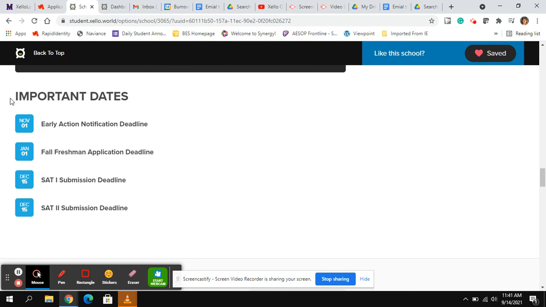Important dates is next, and this truly is important because when you're a senior and you start to add colleges to your college tracker, you're going to need to know the actual admission type and the deadline date for that application. So for the University of Minnesota, the admissions type is early action, and that deadline date's November 1st, and then they have another deadline date, January 1st, and that would be regular decision.